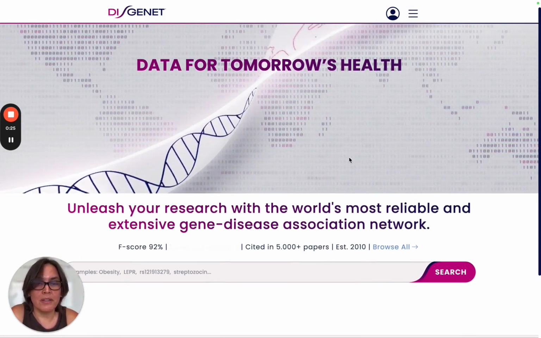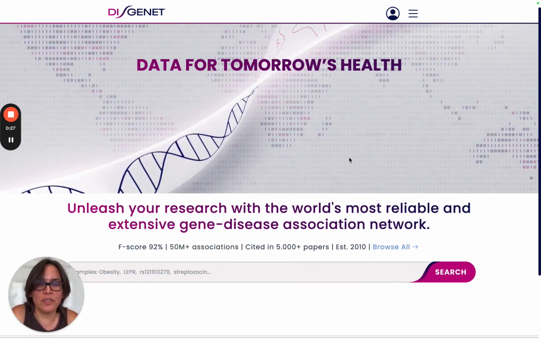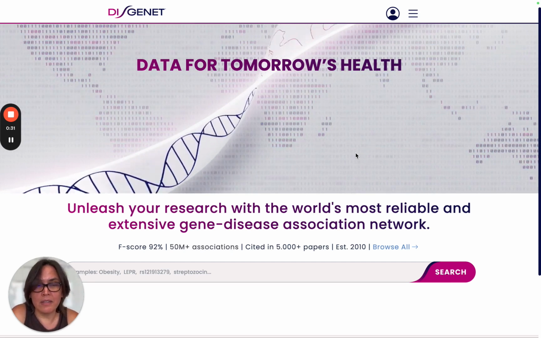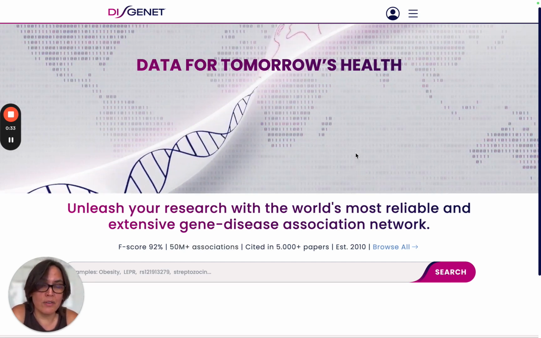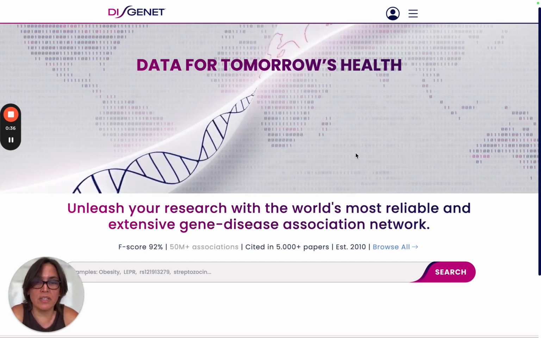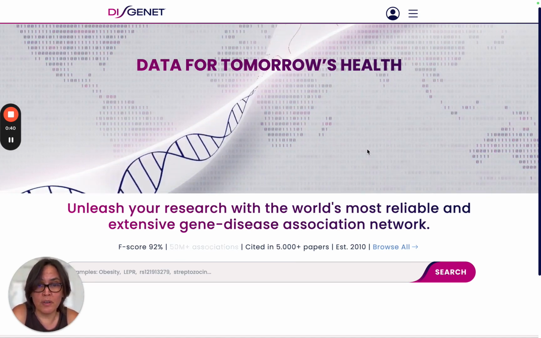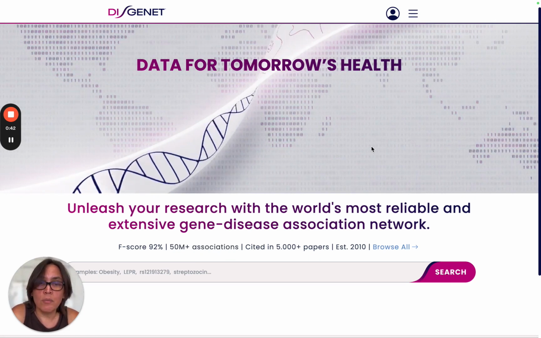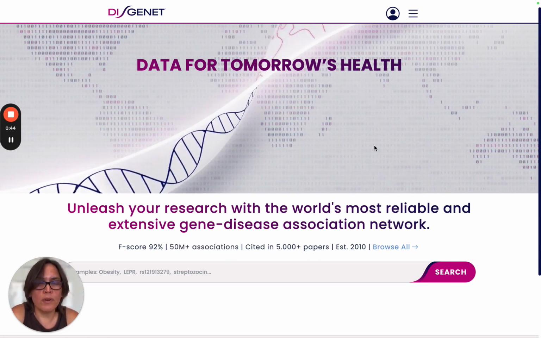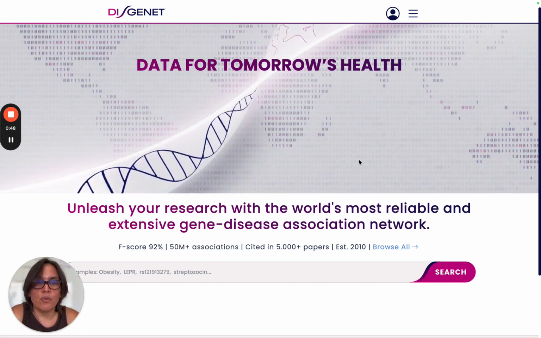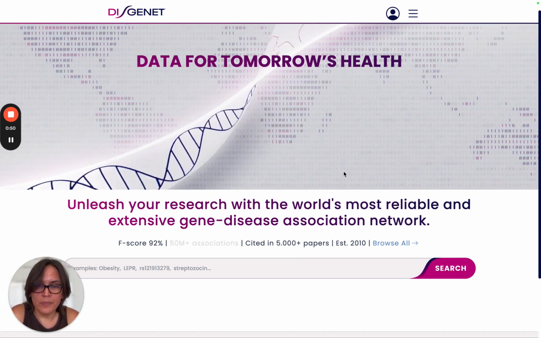Well, DISGENET helps you to understand the connections between genes and human diseases. It can be applied in a variety of biomedical scenarios, like for example, if you want to understand the genetic basis of complex diseases or also for rare diseases. Furthermore, it can help you uncover new therapeutic targets for drug research. So let's begin with an example.